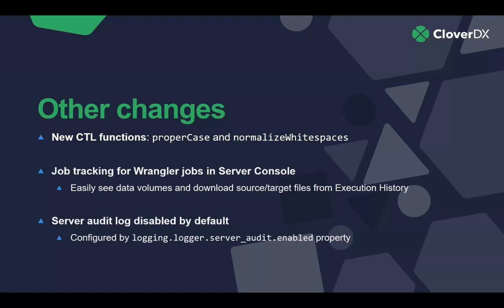We improved job tracking for Wrangler jobs, so you can now very easily see the summaries of how much data was processed by your Wrangler jobs. You can also download the files from within the execution history in the server UI, so you no longer have to go to Wrangler to do that if you are a server administrator.